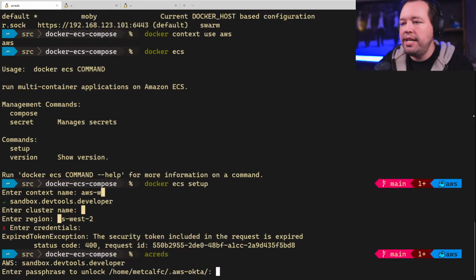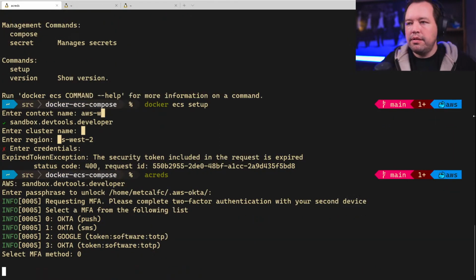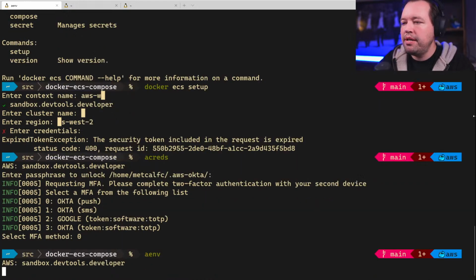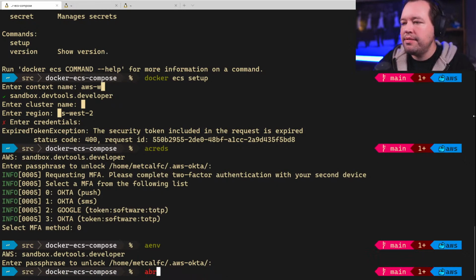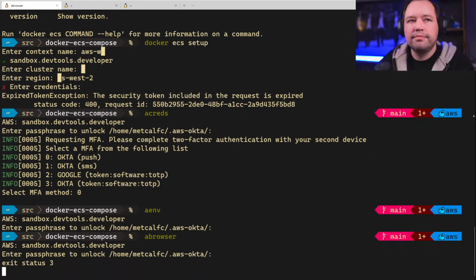So I need to set up my credentials. Let me do this real quick. I'm going to set up my credentials and log into AWS. So you get to see a little bit of how the Docker sausage is made. All right, and I'm also going to set up my environment. And while I'm at it, I'm going to set up my browser. Cool.